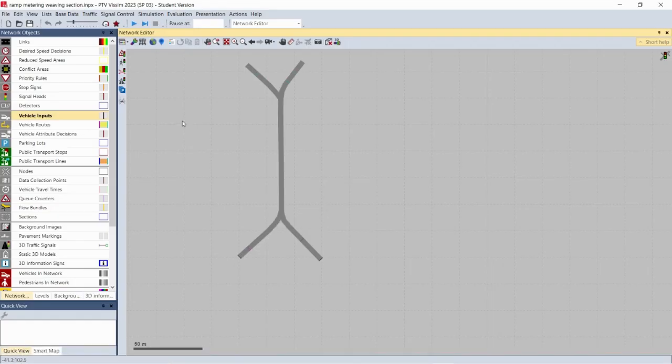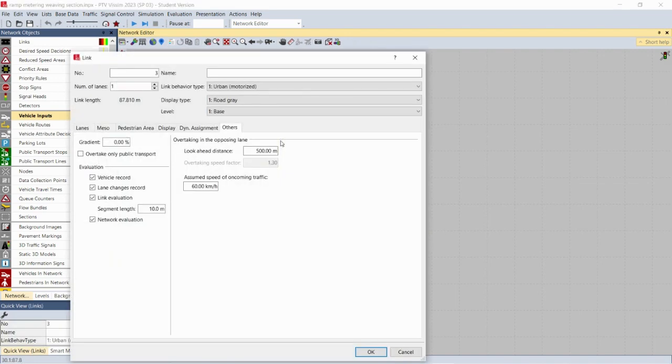I have created a network as shown. Two links are merging into a single link and then again diverging after some distance. Let's click on a link. Let's look in the link window.